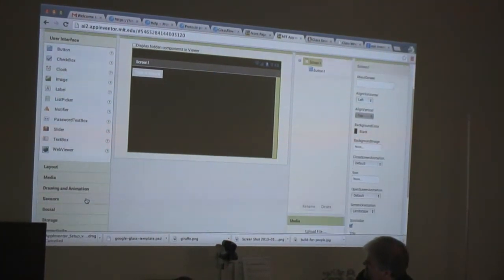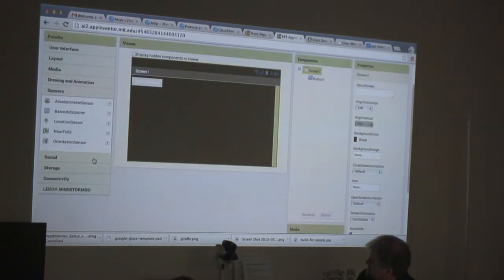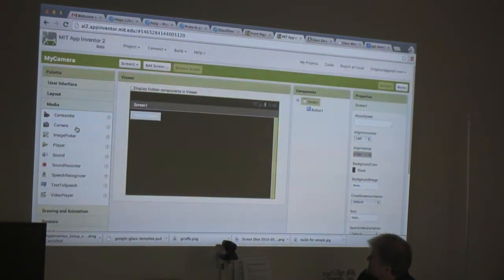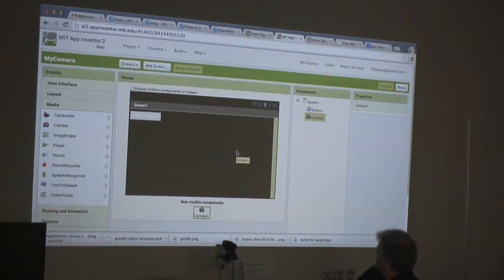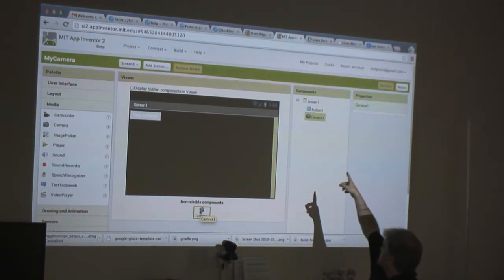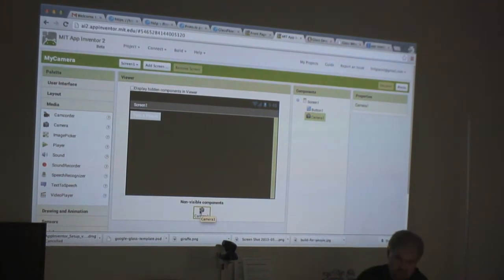So now what I want to do is I want to take a picture. So I go down here, and in the media section, there's a camera widget. I drag the camera widget and put it across here. Now the camera widget's not going to appear in this part here, which is your visual interface, because it represents the logic to take the picture. So they put it down here in this non-visible section, and now you can see I've got two components now. I've got a button and I've got a camera.